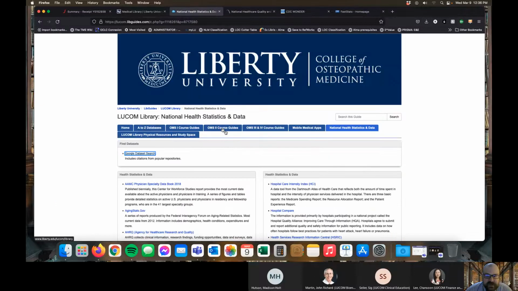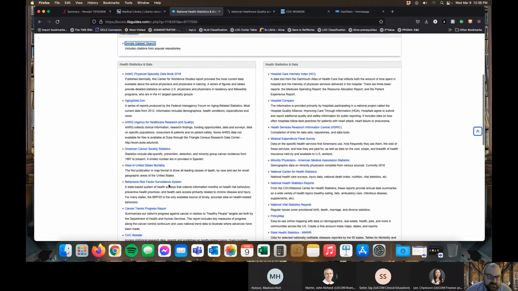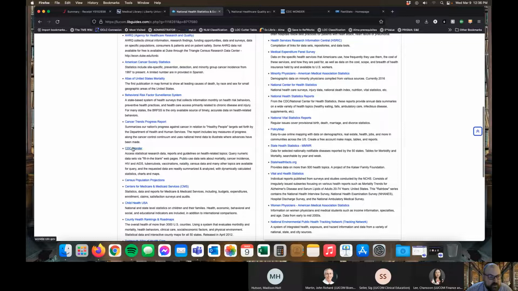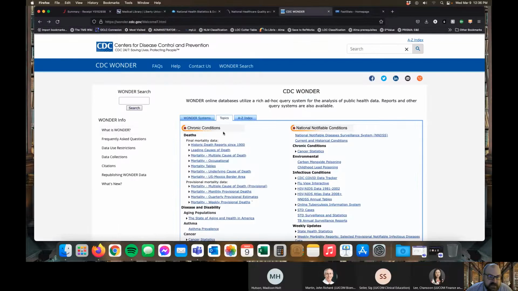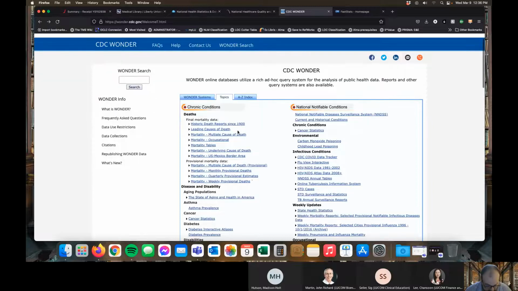If you go back to the National Health Statistics and Data, again, these are alphabetical. There's a ton of them. Something that looked cool to me was the CDC WONDER, and that pulls up this page built by the CDC. And there's all kinds of stuff here. They've organized it into categories of AIDS, births, cancers, death, environment, population.